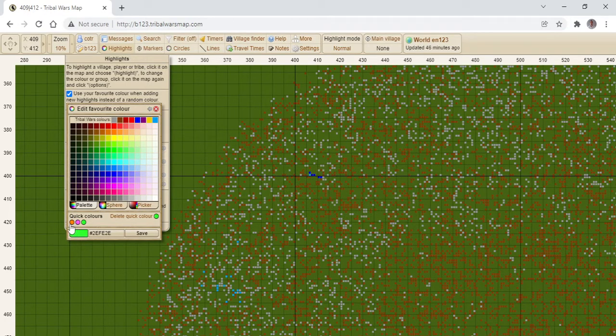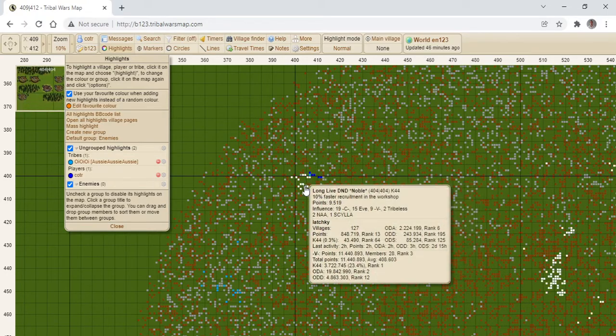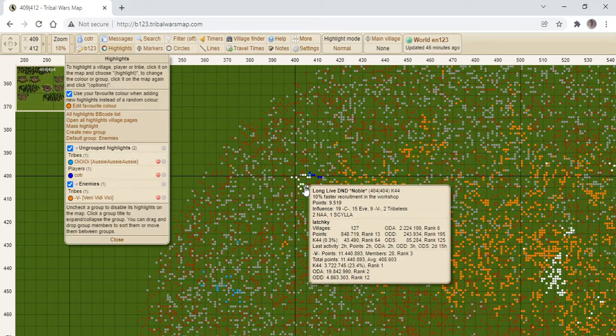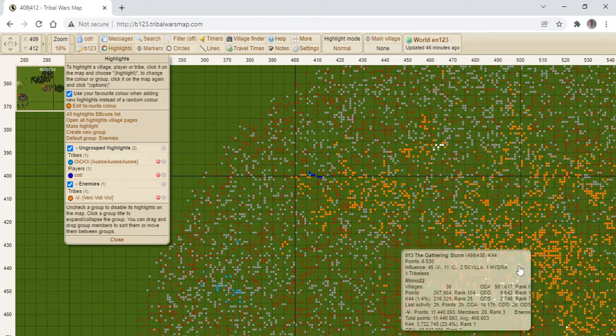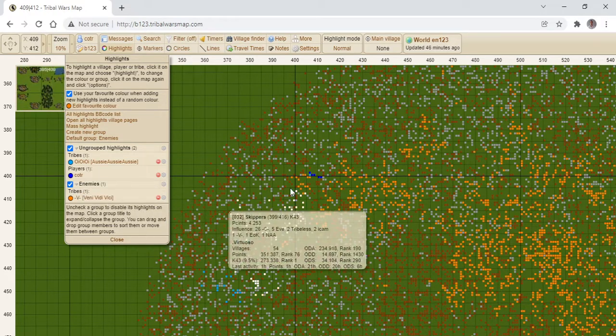Useful. We're going to set our favorite color to orange here, just while we highlight the tribe. This is one of the bigger tribes in my area, and as you can see, they're in their own little group. You can hide them if we want.